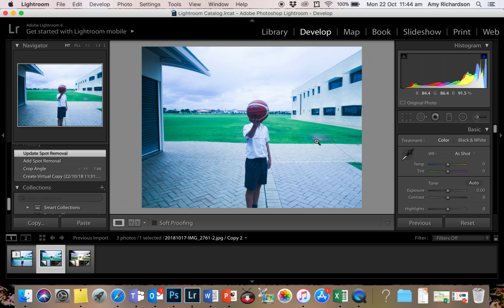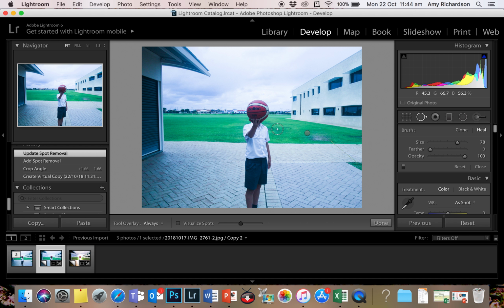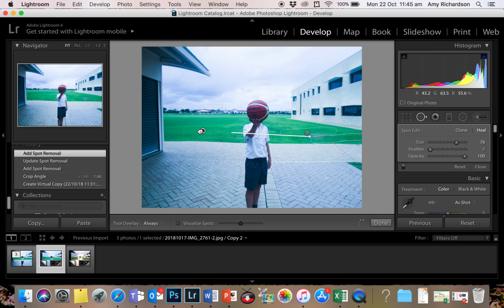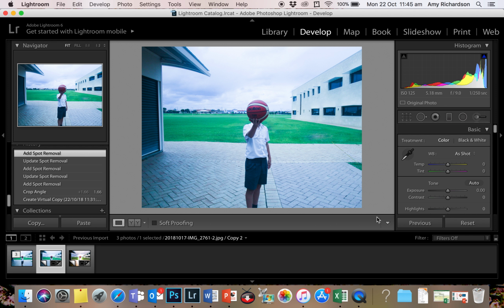I can hit done. Obviously I've still got other areas of grass to fix up, so I can go back to that same tool and click on my next area to change. I might go right to the edge with this one, and again it will come up with my selection tool of a patch of grass to choose. And last but not least, I'll do a little bit in the background here, same method, and hit done once I'm happy.